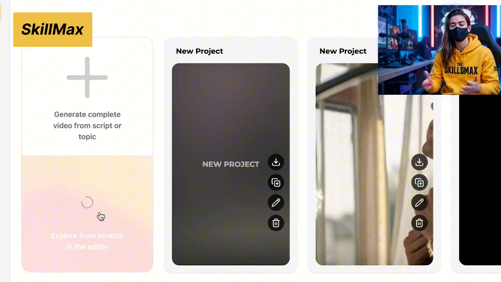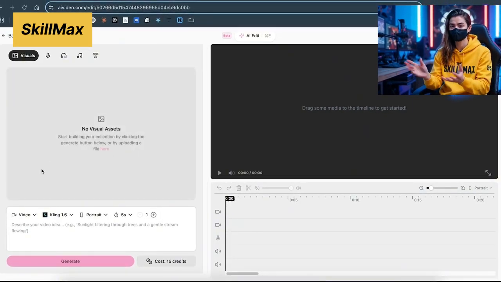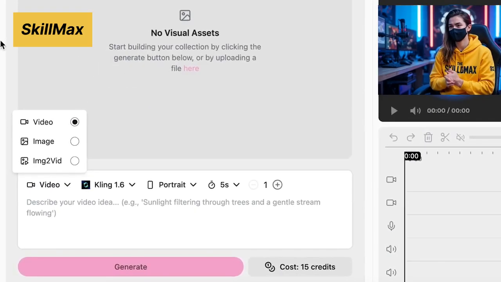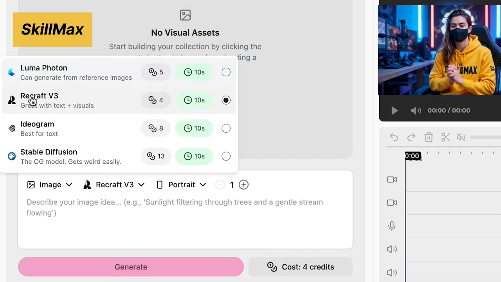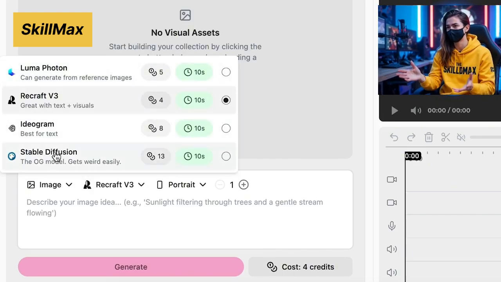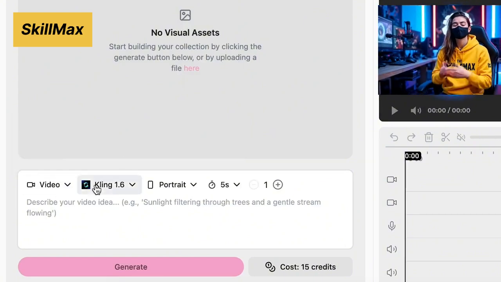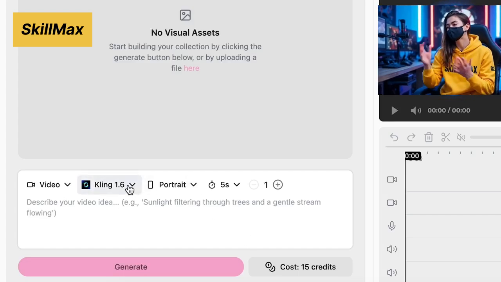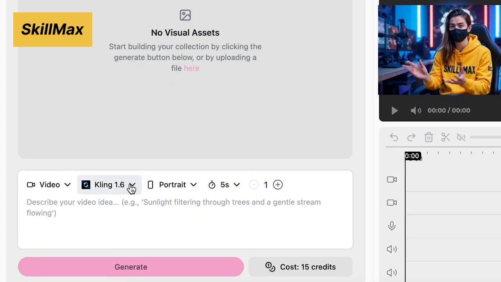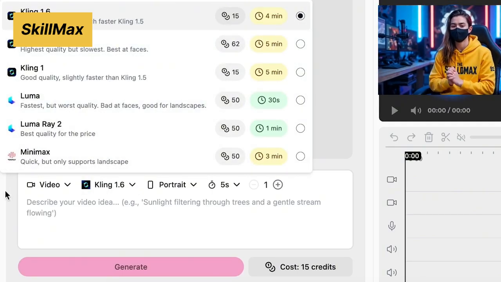Now this editor is pretty powerful as it allows you to do everything in one place. For example, what you can do here is create your own visuals. So you can do it from an image. Then you have the option of using Luma, Recraft or Ideogram or even Stable Diffusion. Then you can also generate videos directly. I would not recommend doing this right away because this is more expensive and also this gives you less control of making your video. So here you have the option of Kling, Luma and Minimax.